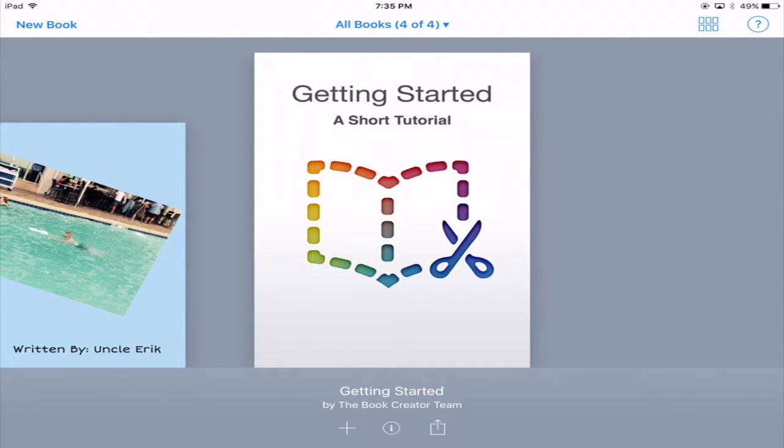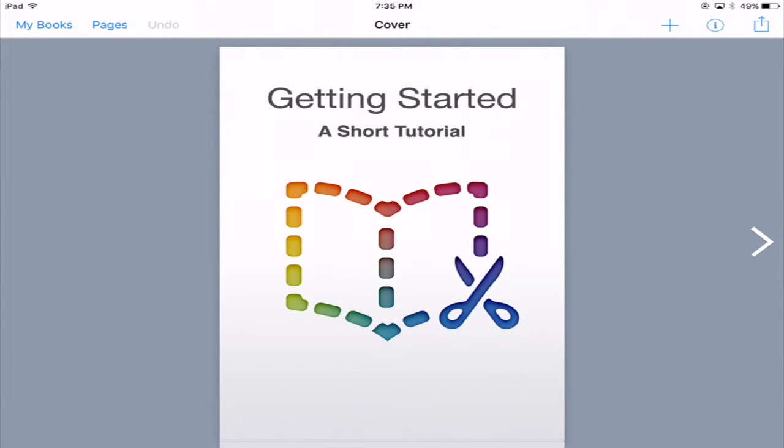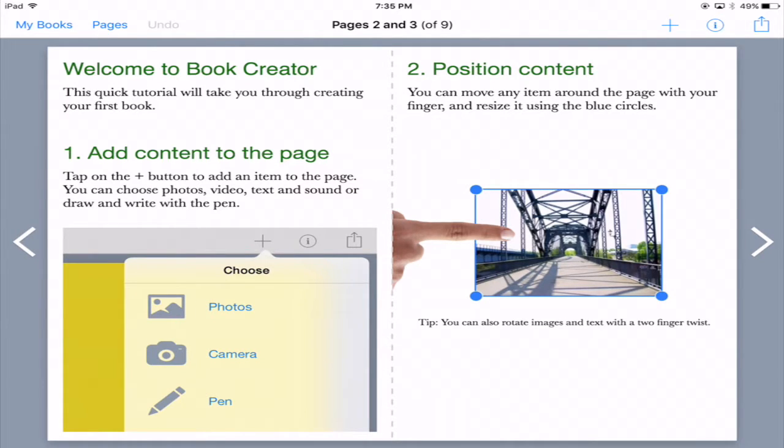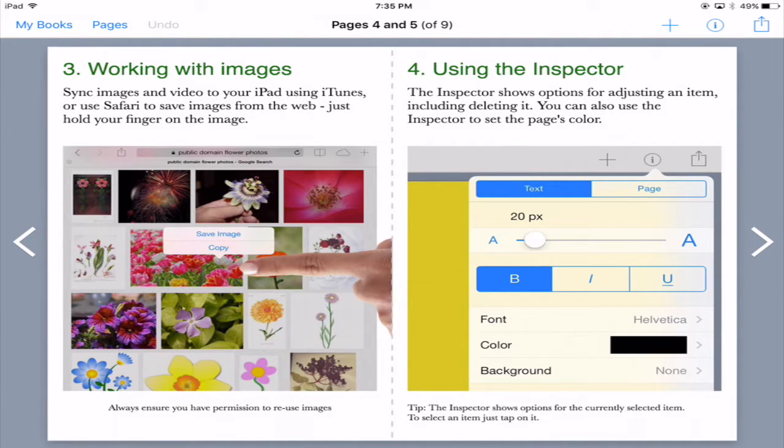To open a book, you just simply click on it, and you see on the right-hand side there's an arrow that I can click, and that informs me that there's another page. And this is what a two-page Book Creator book looks like. And you can insert images, you can insert text, and all different types of things. And this kind of just shows you how to do those types of things.